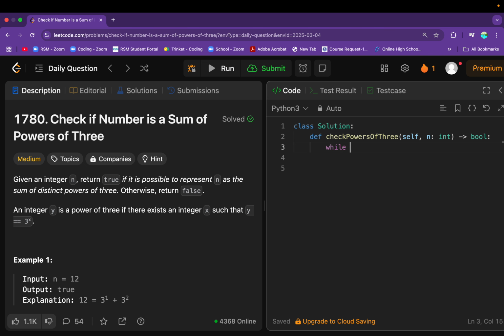Like we just talked about, while n is greater than 0, so while we can still process n until it becomes 0, this is where we check every single digit in n's base 3 representation. While we can still process it, let's calculate the current remainder of n, which is n modded by 3. This percentage symbol in Python is simply the modulus operator.